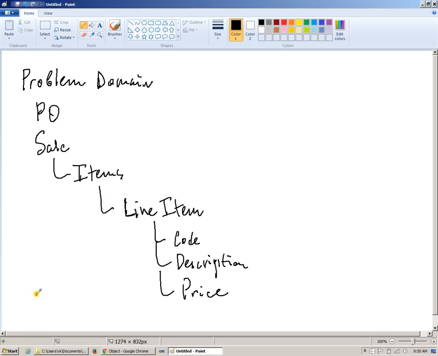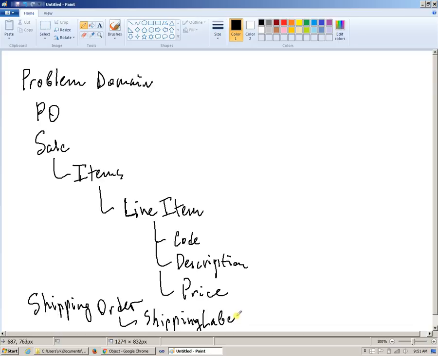So we can also have a shipping order, right? And a shipping order needs to be fulfilled. A shipping order has to have a set of shipping labels. Even if we use our own shipping and our own trucks, we can still print shipping labels, which are snapped on actual boxes, with individual labels printed and things like that.